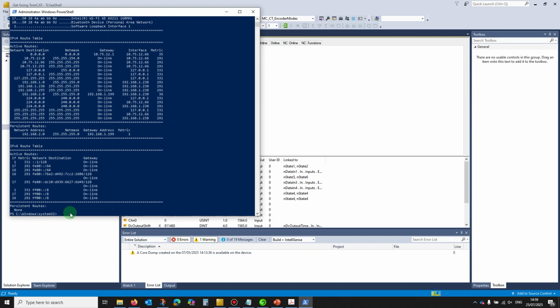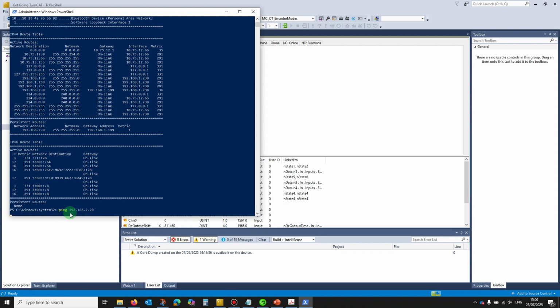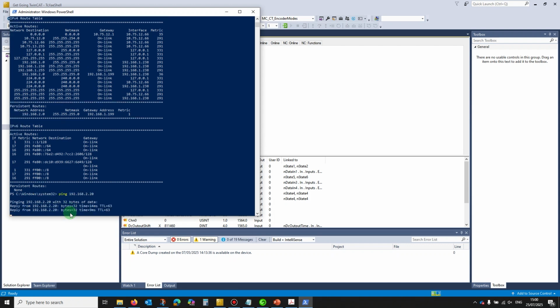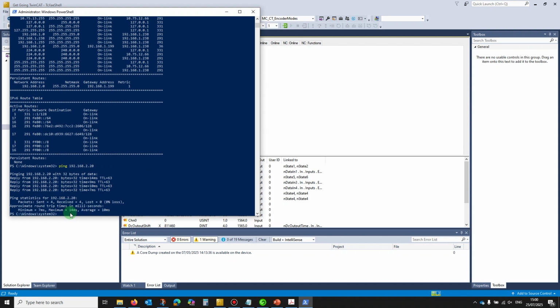Okay, now all we've got to do is do a quick ping test to make sure that it's working. So I'm going to go ping, and I'm going to go 192.168.2.20 because that's the IP address we gave our drive node. And there you go. It's pinging nicely. So we've got good confidence now that everything should be working and we should be able to use Connect.